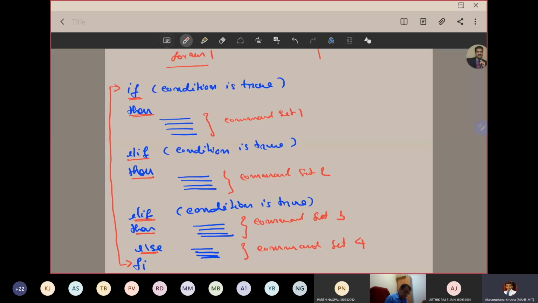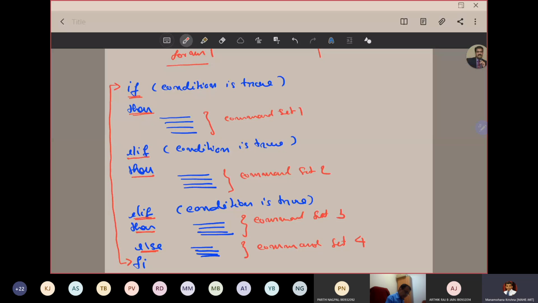Now let us discuss this if else statement, particularly form 1 type of statements. How we can use it practically. Let us try to write one simple shell program.